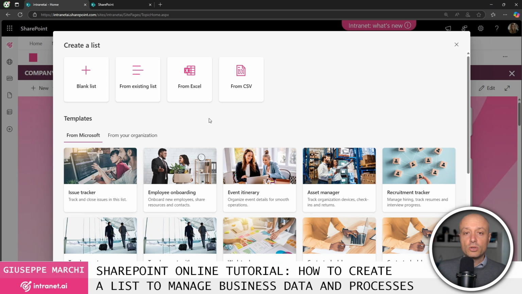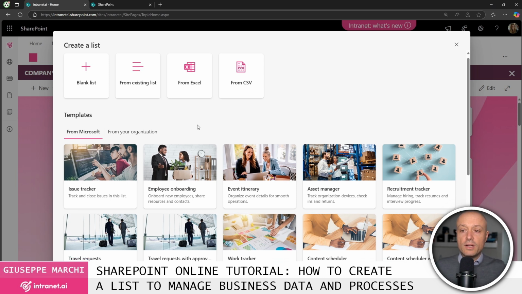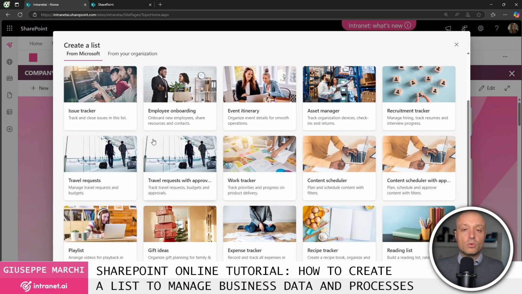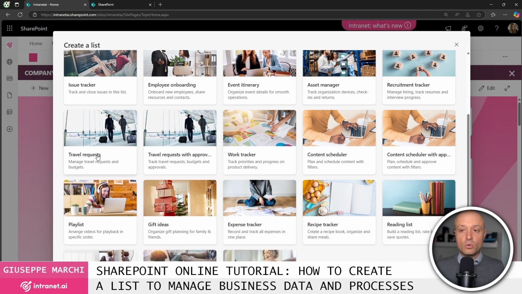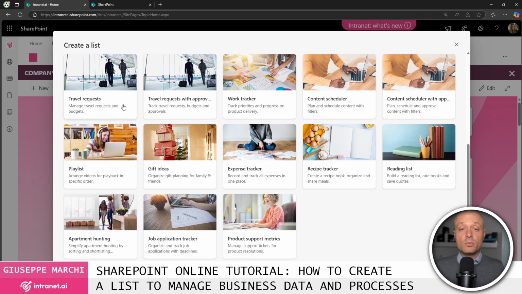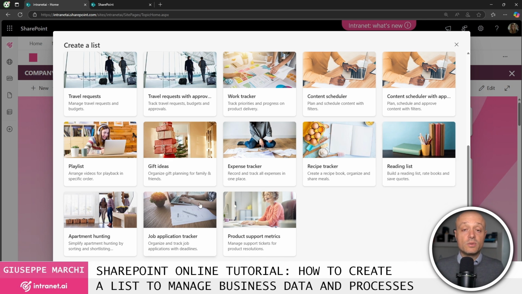Alternatively, I have the option to use one of the templates that Microsoft provides to create a new data record, a new list. I can create lists to support the onboarding of new employees in the company. I can create a list that helps me manage company assets, mobile devices, computers, or lists that help me manage travel requests, payment requests, requests from new people who might want to join the company. In fact, lists are a very versatile tool for managing any type of data.